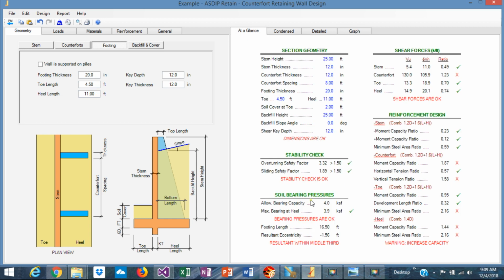The other thing that we need to check is the stability. The stability in overturning is 3.3, the safety factor, more than 1.5. So it's okay in overturning. In sliding, it's also okay.